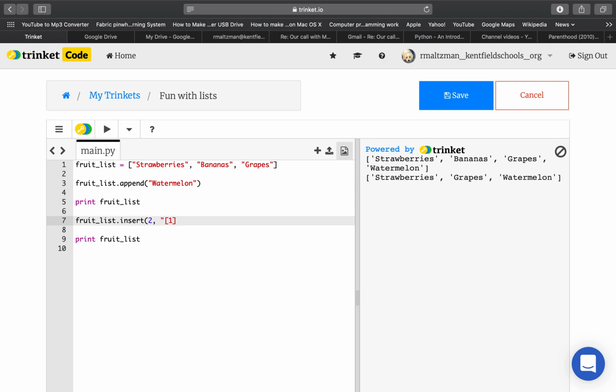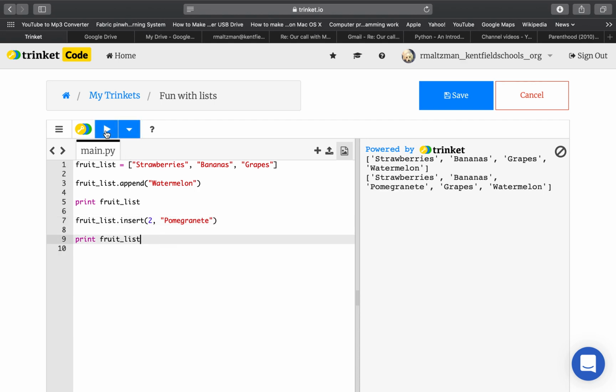what else is a fruit? Why am I blanking on fruits? Pomegranates. Pomegranate, if that's how you spell it, it is not. Okay, so let's see what this does. Fruit list insert pomegranate. Who knows if this is going to work? Please work, and it did. So it inserted at 0, 1, 2, it inserted pomegranate.